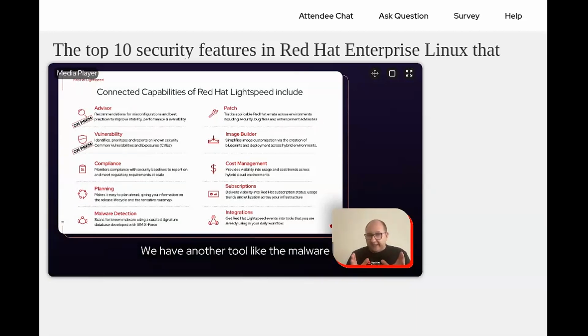We have other tools like the malware detection tool, with which you can check your system to see if there is malware inside it. That means that you can look for malware in your hard drive, in your file systems, or even in memory, in case some application is running with malware in memory. So you can check for both in your file system and in memory. You can patch your systems as well from Red Hat Lightspeed.